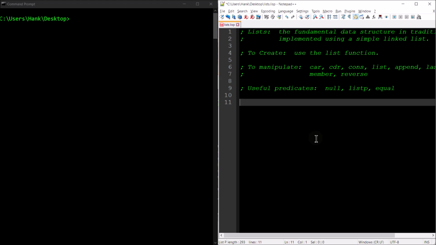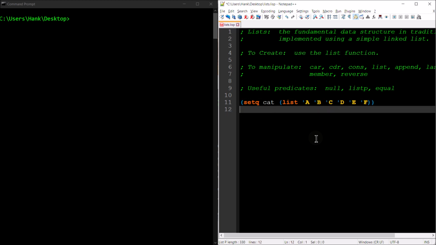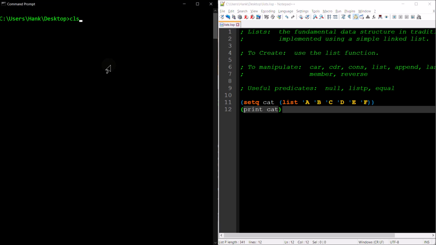Okay, so how can we manipulate lists? Let me just create a really simple non-nested list. I'll create a variable, I'll just call it cat, and I'll use the list function to create the list, and I'll just assign it some simple characters here, just so we have something to work with. And let's run it. So there's our list.